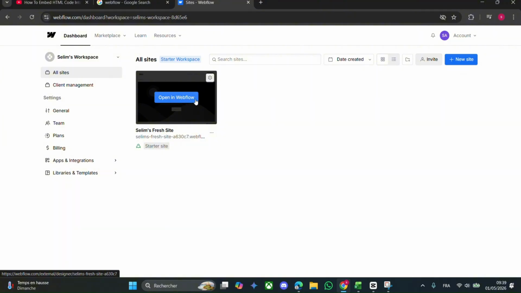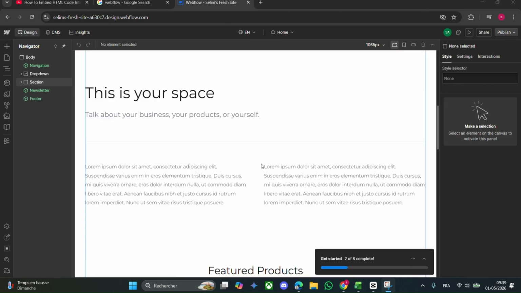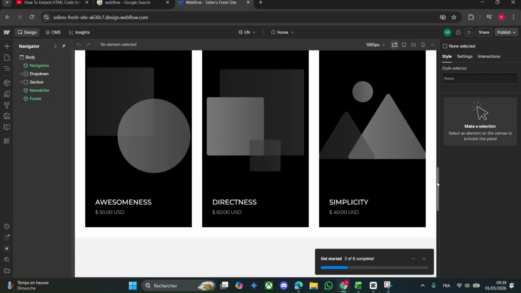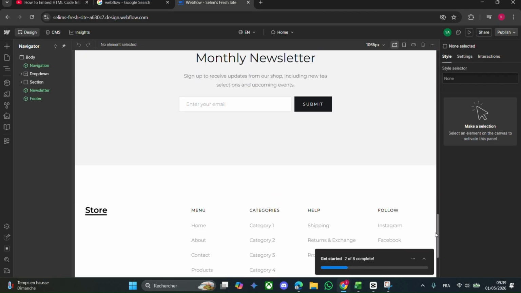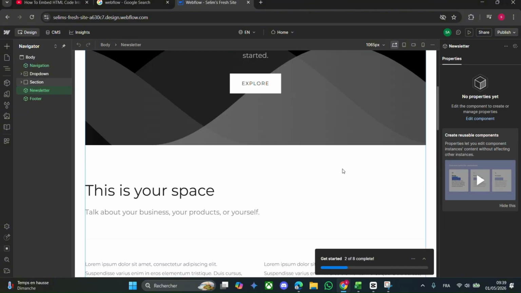For example, click on open Webflow here. You'll be directed to the official edit page of Webflow. Now you will find here the official canvas of Webflow where you can edit the content and the design of the page, the elements, the colors, etc.